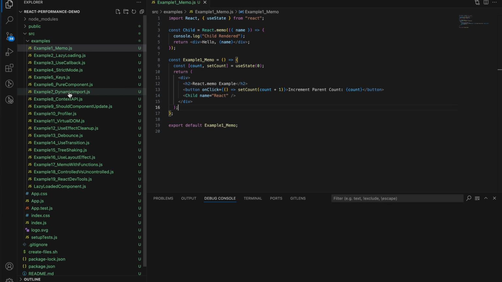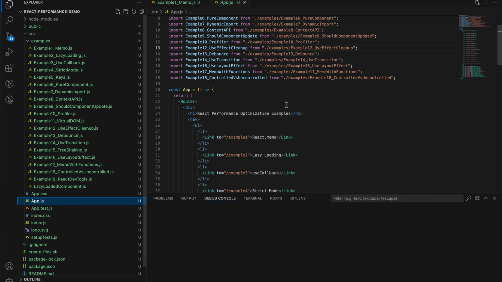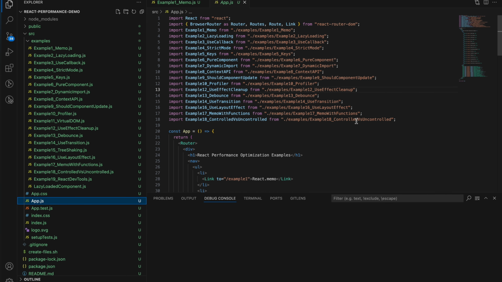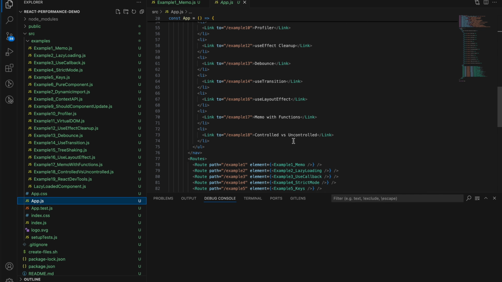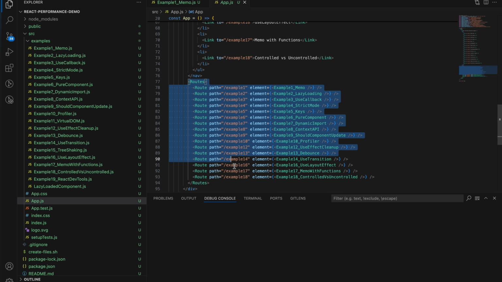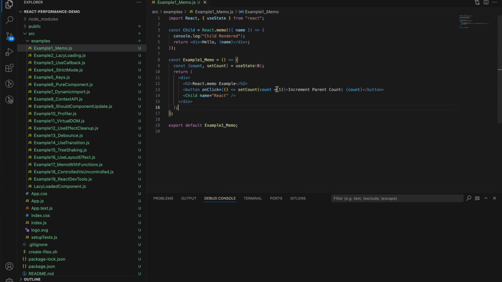Just to give an idea, I have created all these JavaScript examples, which are very common, popular React examples and very basic concepts that are important for the performance and optimization of a React application. App.js is very simple and straightforward. You see here I just use a router to have all these links, and when we click on one we can go to a specific component. Just to share with you how my application is running.